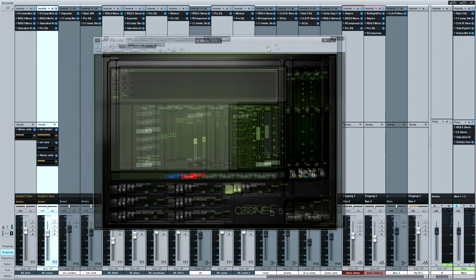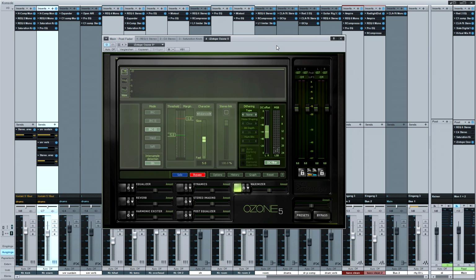Now let's look at the specific numbers, at our peaks and our average volume. Let's play it again and see what happens. Okay, so here's the meter for all of that. This is the output meter of Ozone, although the input meter will show the same thing because there is no processing going on in my master chain.